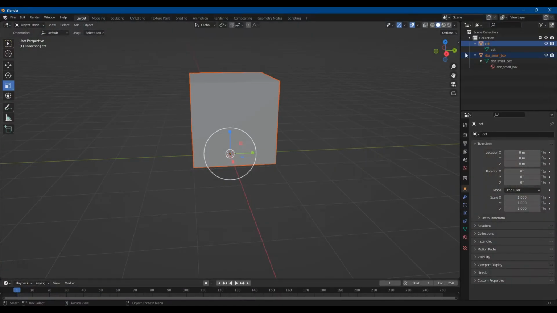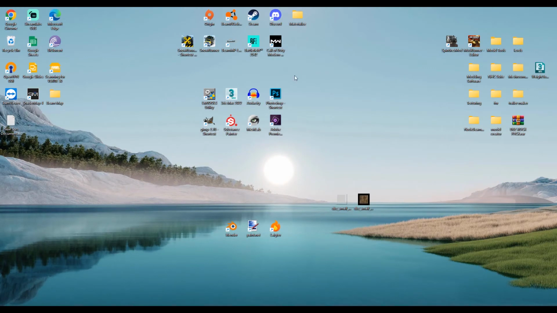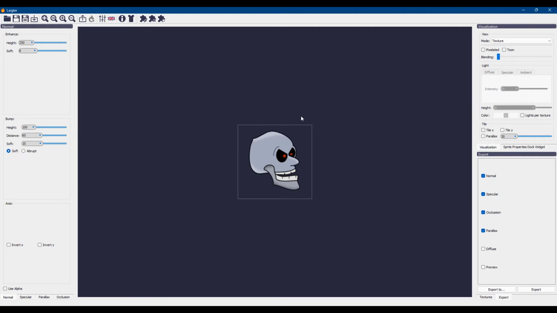Alright, so, got our code here. Let's minimize our Blender. Okay. Now then, let's create a normal map. So, Laigter is the program that I've used for a while. It's super easy. It's really nice. It allows you to tweak some settings and things like that. It won't create a shader map, but it will create you a normal map that you can use.